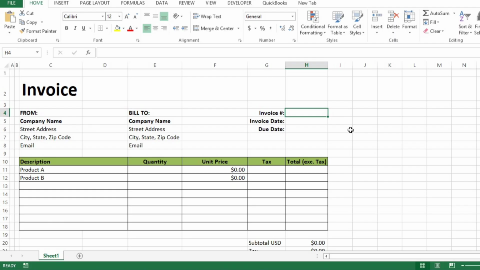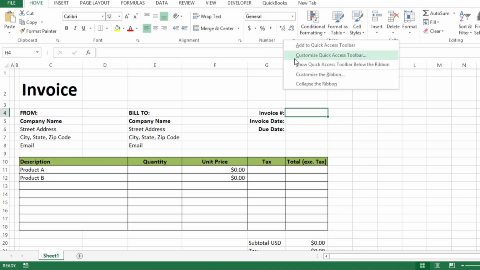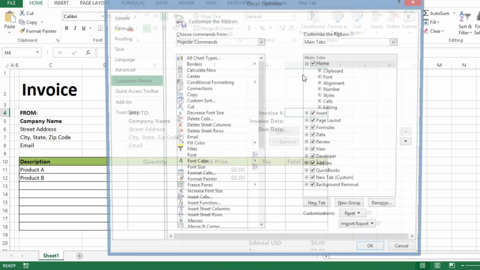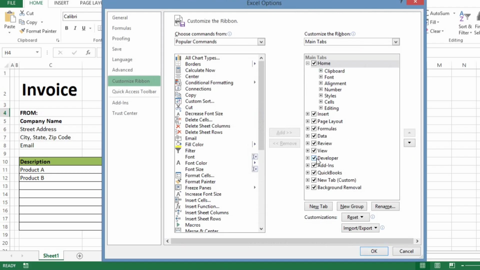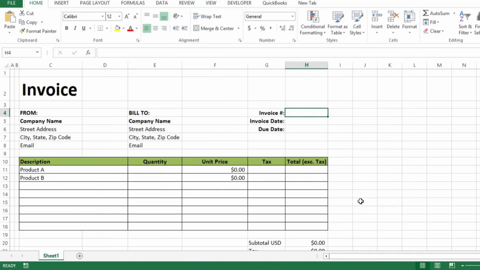So for that, go to the Developer tab. If your Excel ribbon doesn't show the Developer tab, right mouse click anywhere in the ribbon, then select Customize the ribbon, tick the Developer checkbox if not already checked, press OK. This unlocks the tools needed to add a functional button.